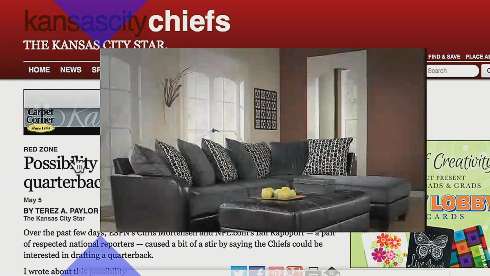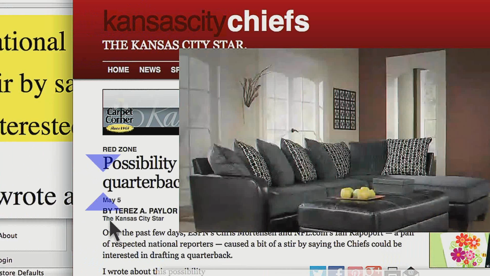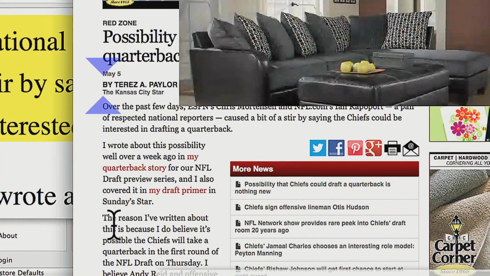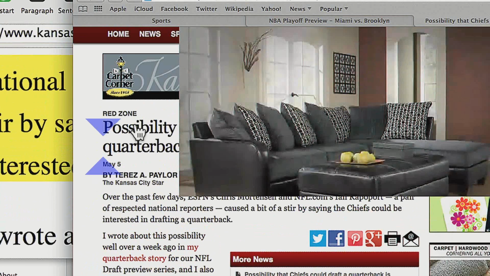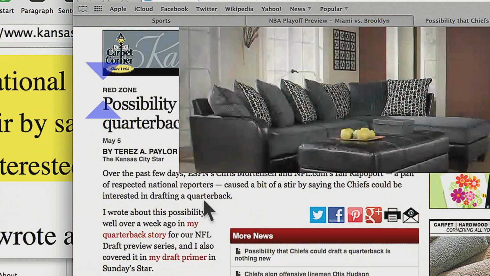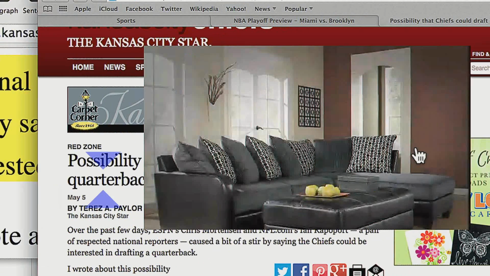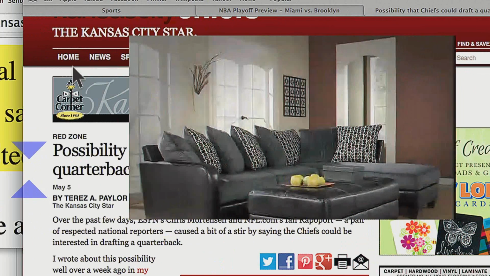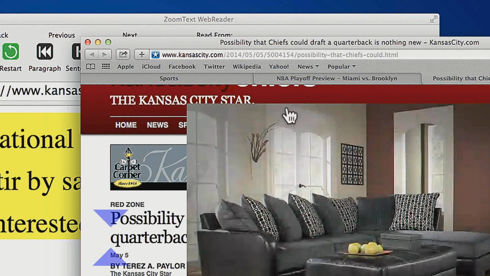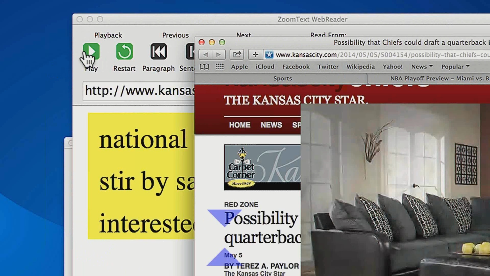So here's Safari. I've still got this ad stuck in front. I don't know why. And it doesn't seem like it wants to go away. But anyway, here's one case where using WebReader was really helpful because you can't even see the whole article because of this ad. But if I have it in the windowed view, I can click play and then go back to my web browser and still be browsing for other content while WebReader is reading.